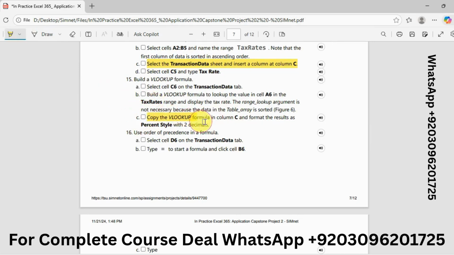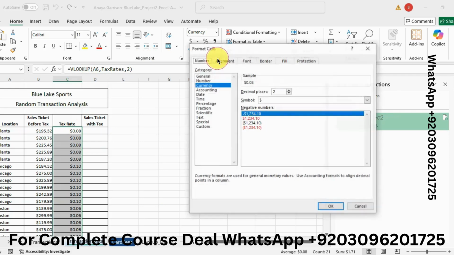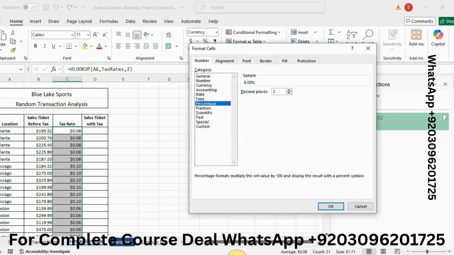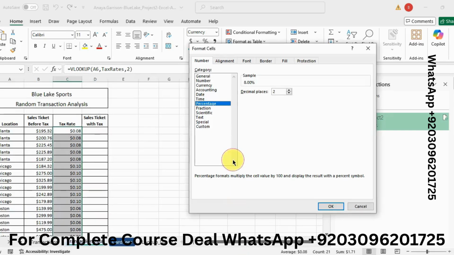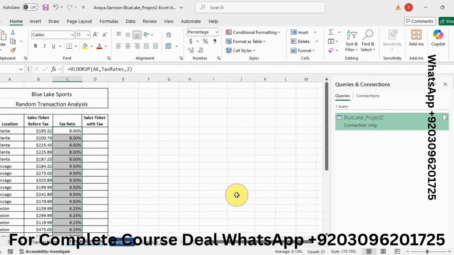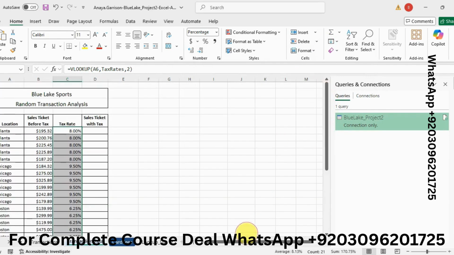Copy the VLOOKUP formula in column C, so copy this to the others. Click on this plus icon, double click on it and now I need to click on number format. So click on percent with 2 decimal places. So click on OK. So you can see I have done this as well.